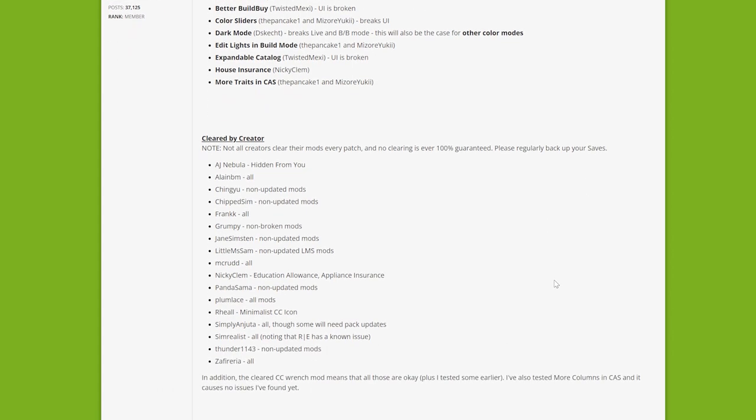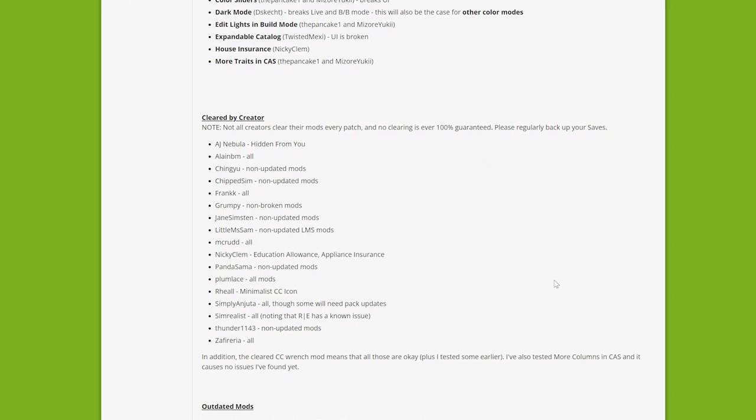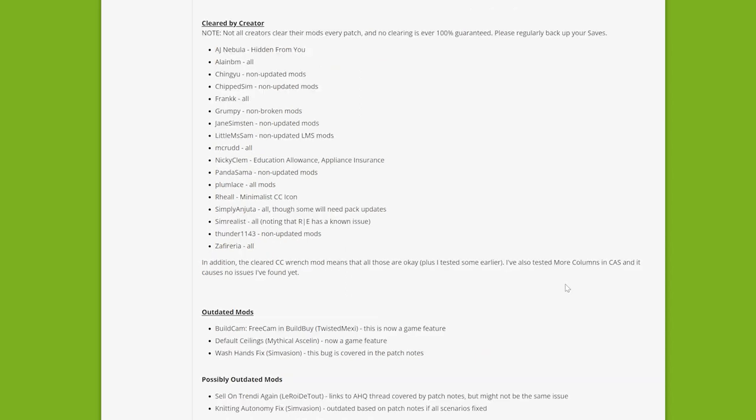You can see here a list of some that were cleared by creator, but there is a note that not all creators clear their mods every patch, and no clearing is ever 100% guaranteed. Please regularly back up your saves, so hopefully you backed up your saves before. Luth did say she tested more columns in CAS and it causes no issues that she's found yet, so that's good. That actually is one that breaks quite a lot.